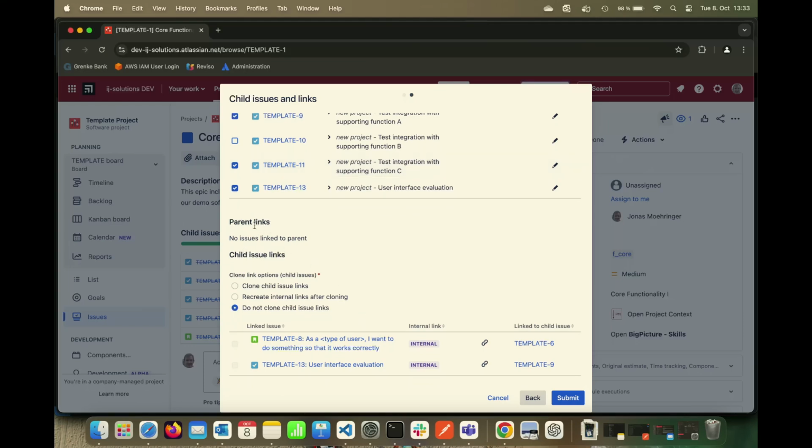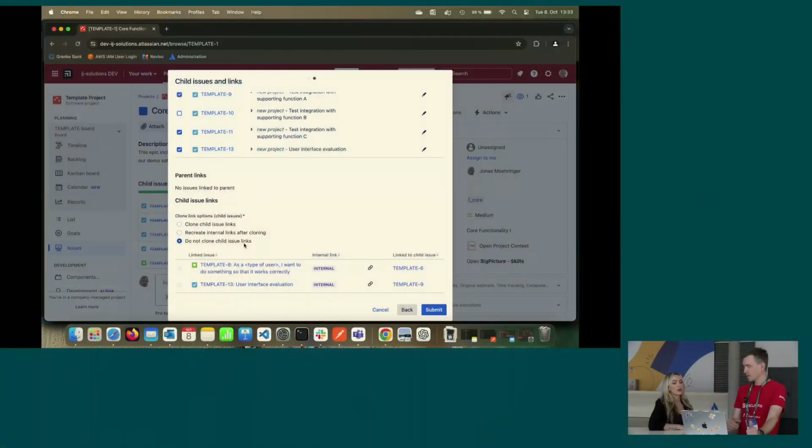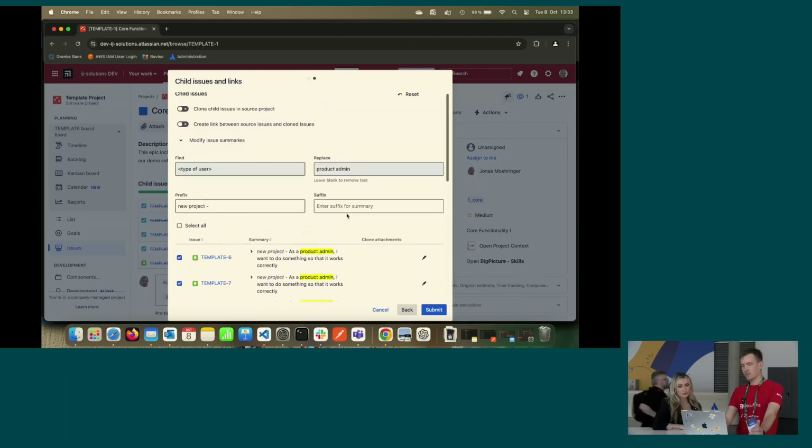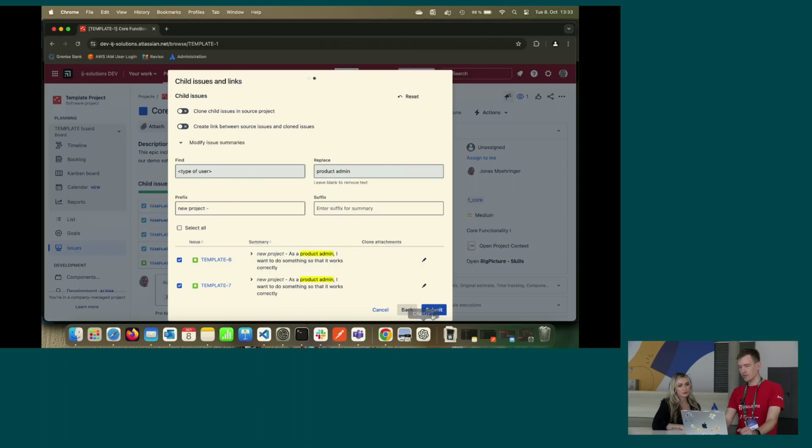If we go down, the parent issue, the epic itself doesn't have links in this case, so we don't have options here. But there are certain links within the child issue. So one child issue is linked to another one. And with these options here, we can recreate these links. So in this case, template 8 is linked to template 6. And the cloned issues will be linked as well. So this could be done in this case if you select it. And then we are all set and can start the cloning.